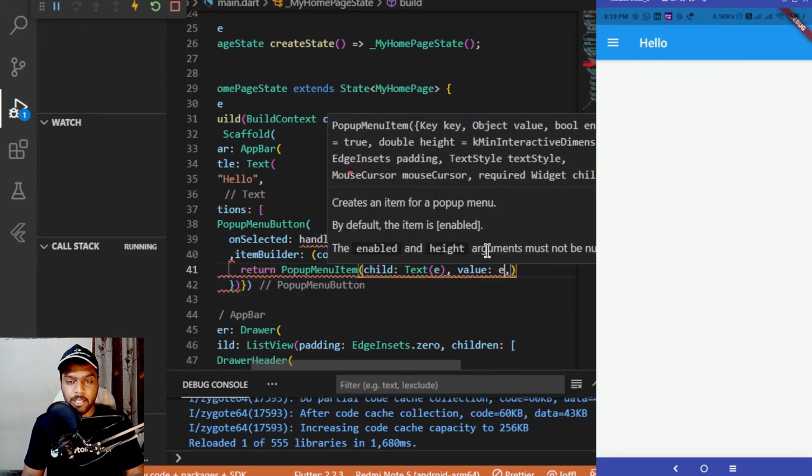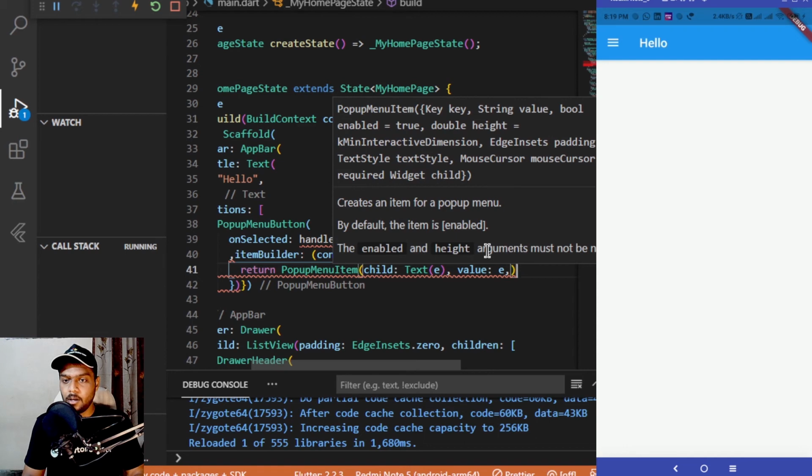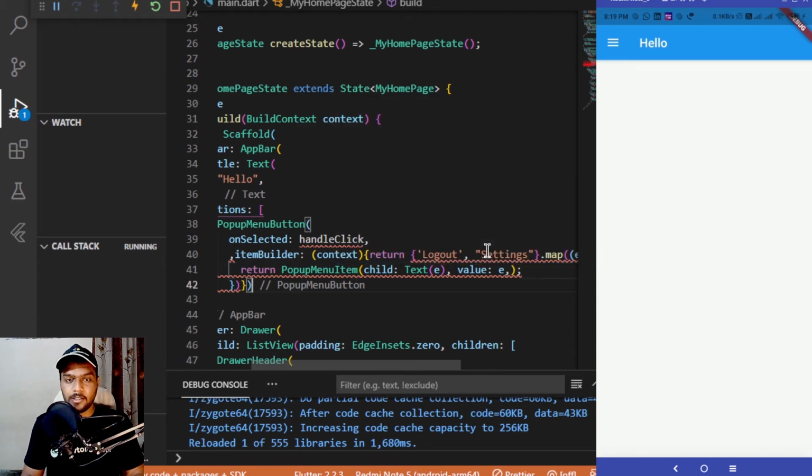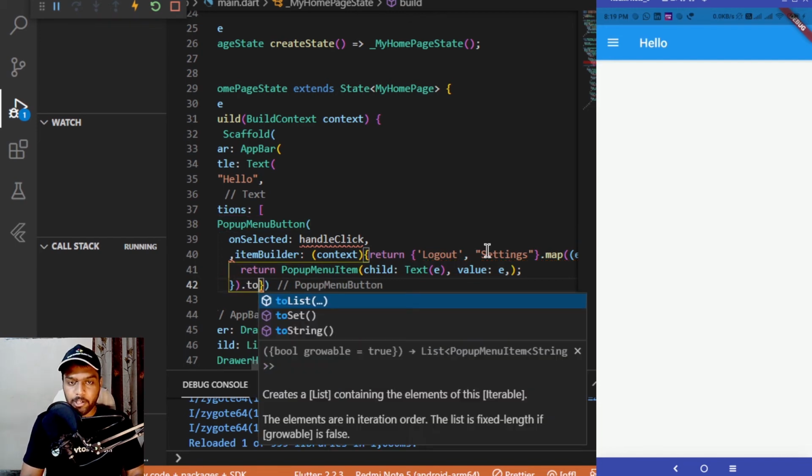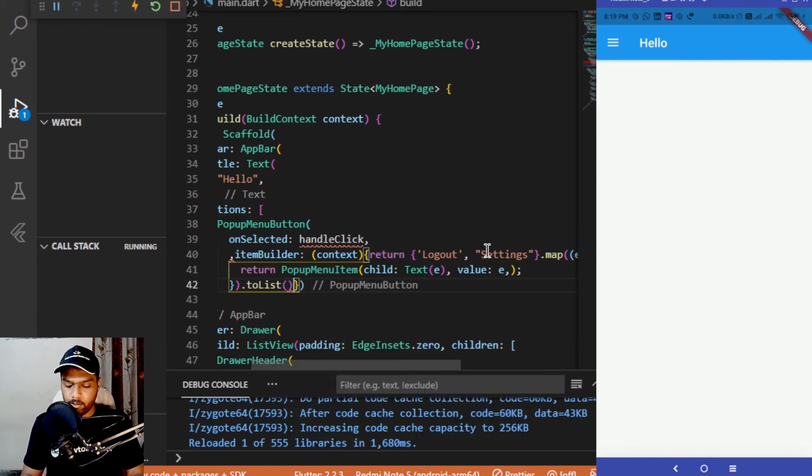So value will be equal to e again, and I need to add this over here. And after this we need to add dot to list, so that whatever items we are taking in here are converted into a list and are displayed inside this pop-up menu button.